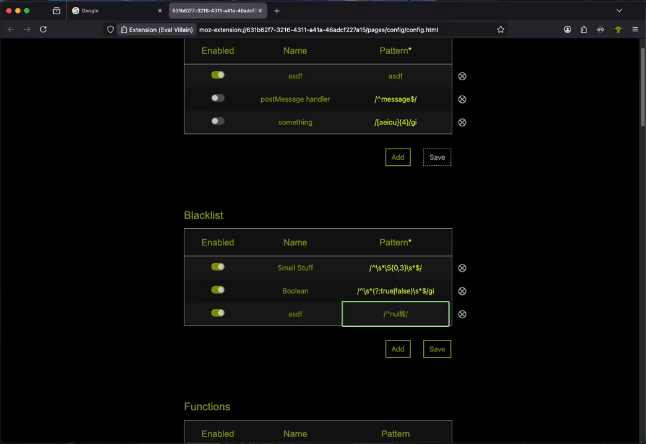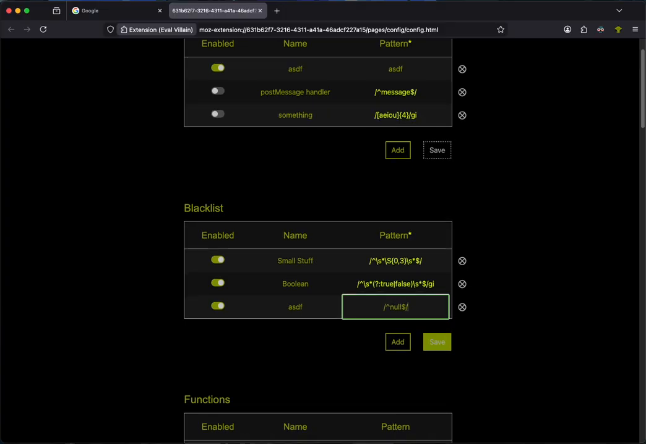So for example, this will match and remove any source that is only null, whereas this will match and remove any source that contains those 4 characters NULL at any point inside of the entire string.